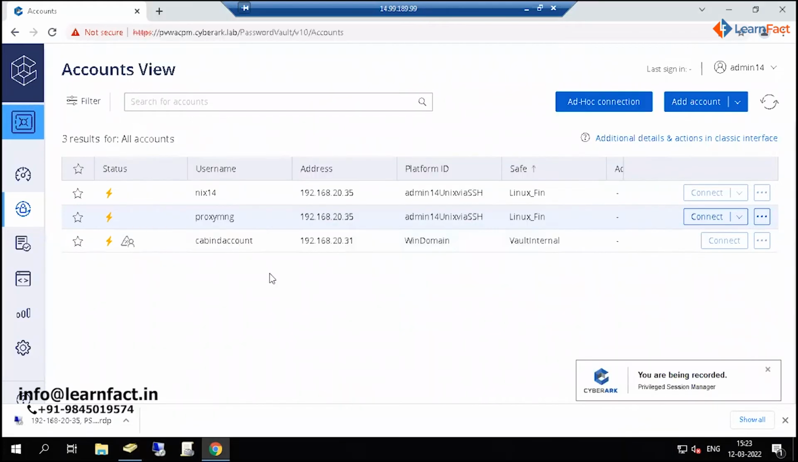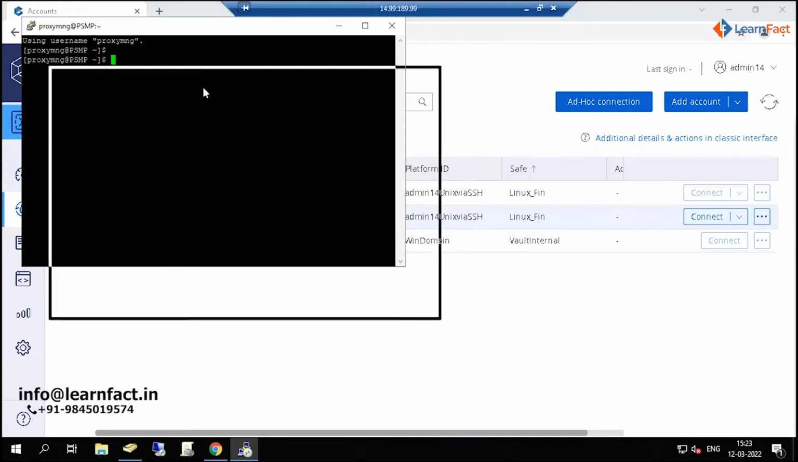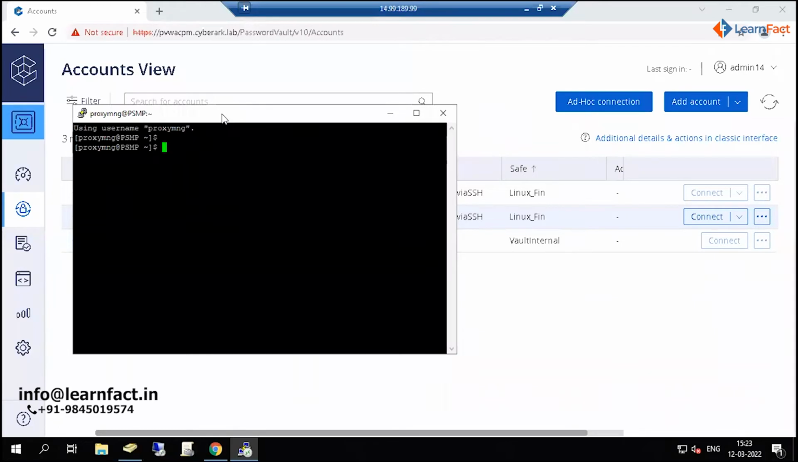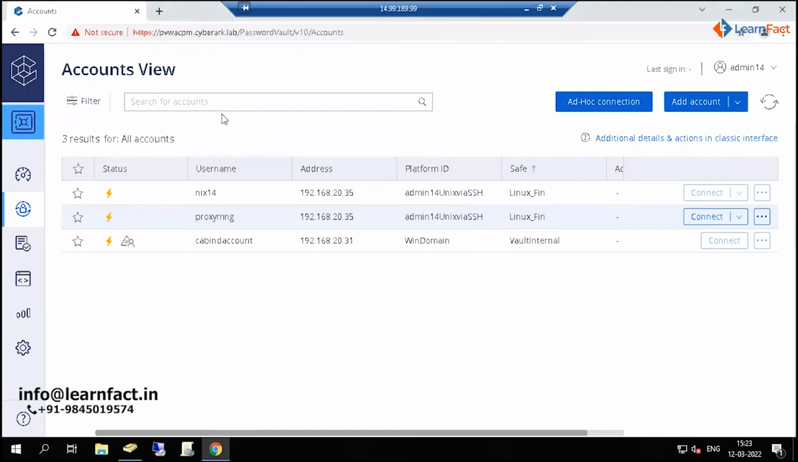So initially what happened, I had given the wrong password. Now you can see I'm able to connect to the target machine through PSM successfully. I ran id, I ran hostname, I ran a lot of different commands like uname -a. All of these are being recorded into the command line or keystroke log, as well as the video recording. Now, once it has been done, I'll simply close the session.